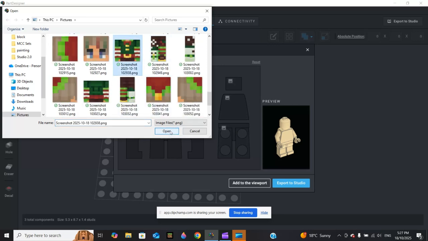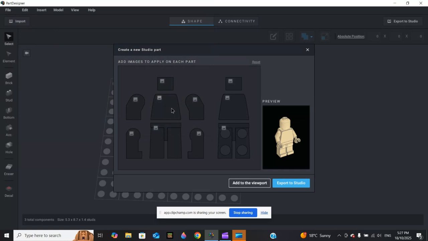So I'm going to go with this one, and that should give it a while, and it will transfer over to the minifigure. And you can see on the preview, my minifigure now has a nice custom torso. Now, I'm going to do this with the entire minifigure.